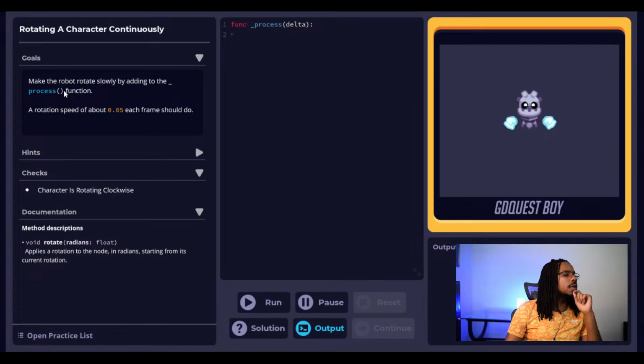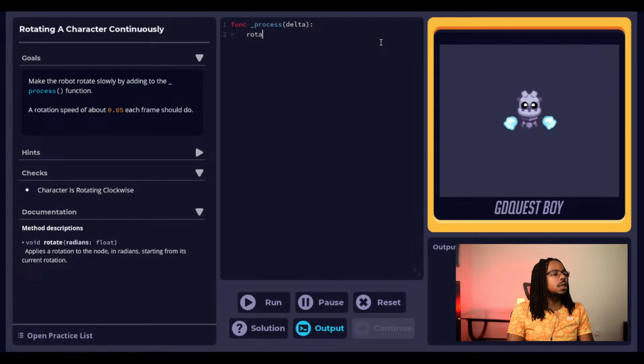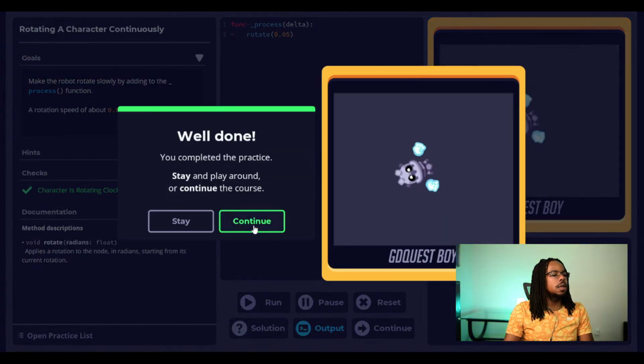Alright, make the robot rotate slowly by adding to the process function. Okay, so the rotation speed of about 0.05 each frame should do. So that's the process rotate function. It's going to be 0.05. That should be good.